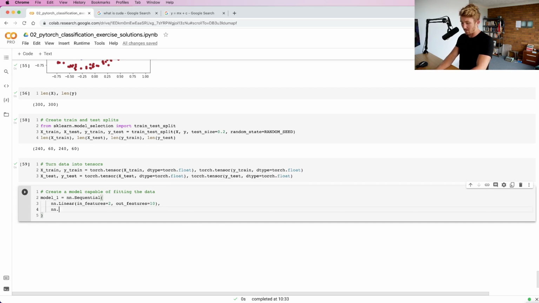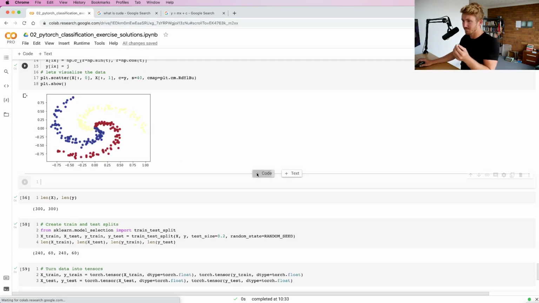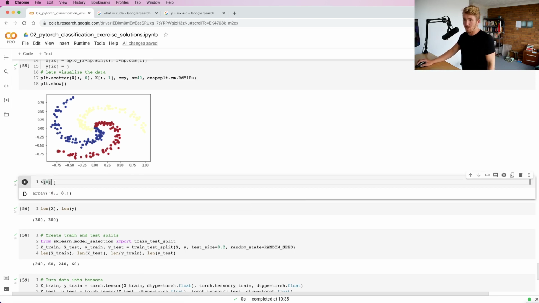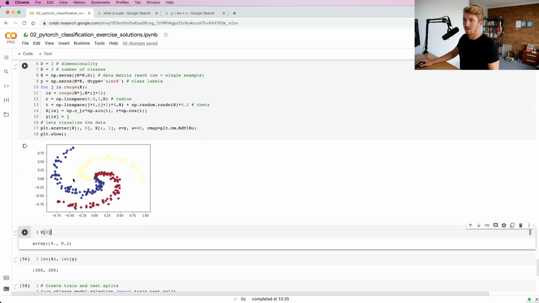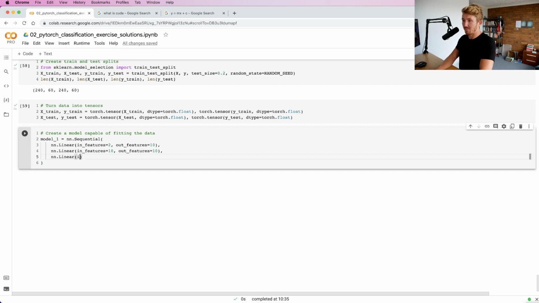So that means the first layer of our model is going to take in 2 features, which is what X has. And then it's going to output 10 features. And then our next layer has to take in 10 features because our first layer outputs 10 features. And then we're going to get it to output 10 as well. And then nn.Linear, our final layer, is going to take in 10 features from the previous layer. And then it's going to output how many? Well, let's have a look at Y.